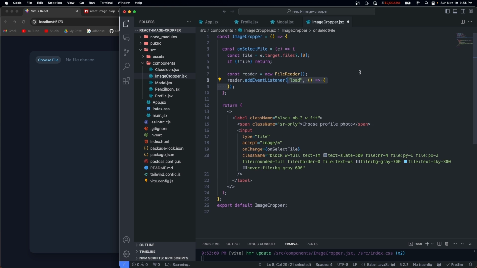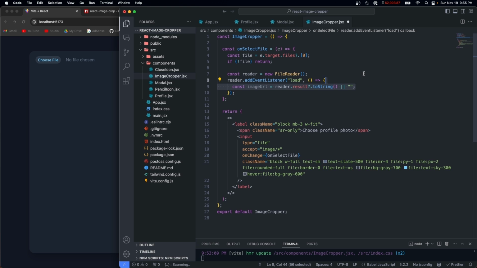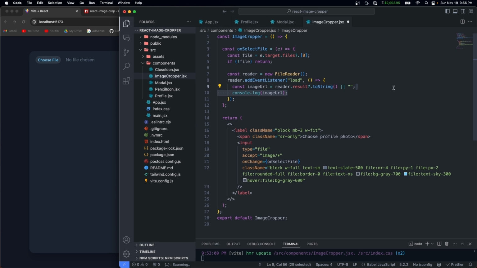Next, we'll create a file reader, and on that file reader, we want to attach an event listener. The event we want to listen to is the load event, and this will fire when the image is fully loaded into our file reader. Once it's fully loaded, we want to get the image URL by calling reader.result.toString, and that's going to return a large data URL, and we're just going to log that out for now.